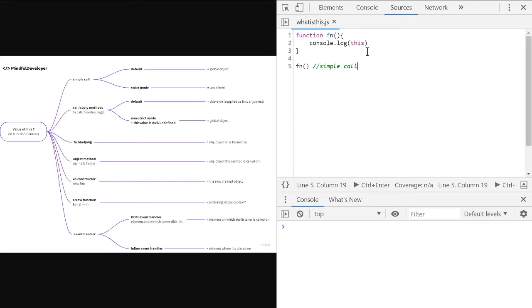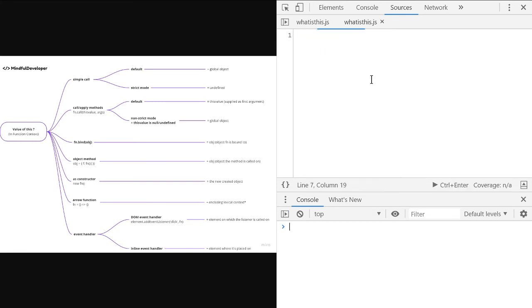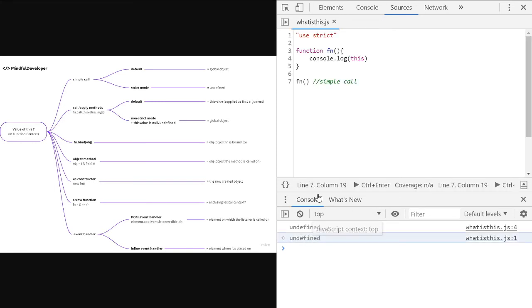as a global object. Now it's true in non-strict mode that we are running this code right now, but what happens in strict mode, the value of this is going to be undefined. See, this is undefined. So these are the two cases that we have for simple call: if it is non-strict mode we have global object, if it is strict mode we have undefined. That's it, very simple case.